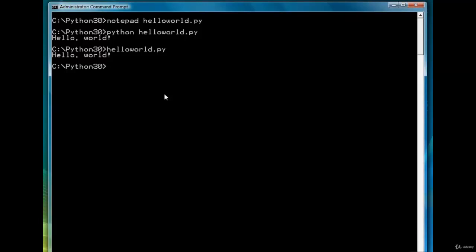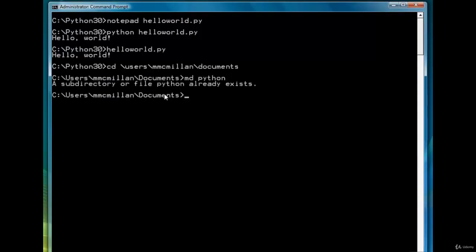Another way to do it is to go back to your documents folder. So type cd /users/your username/documents. And then we're going to create a subdirectory. Mine already exists, but just type md python. Then you can change into the Python directory. And now you have a subdirectory for your Python programs in your documents folder, which is often a handy place to keep everything. You might have a backup program that looks in your documents folder to back things up, or whatever reason. It's just convenient to have programs like this in your documents folder.